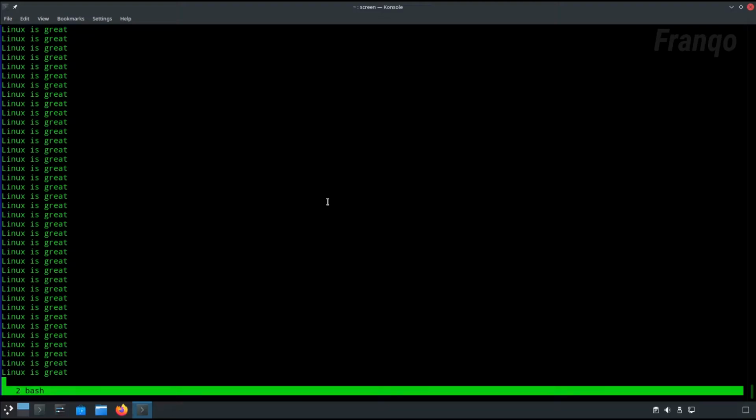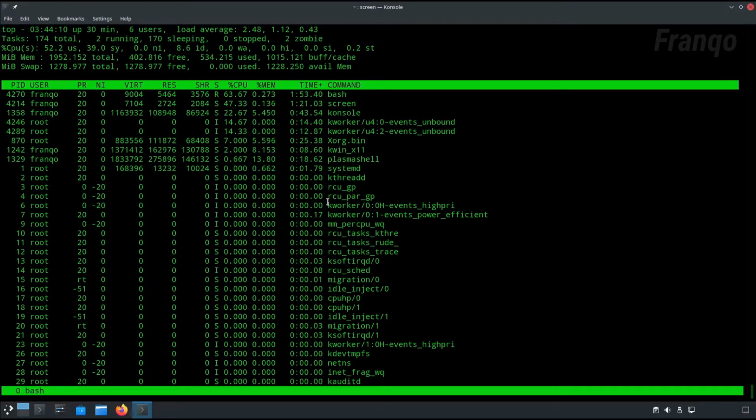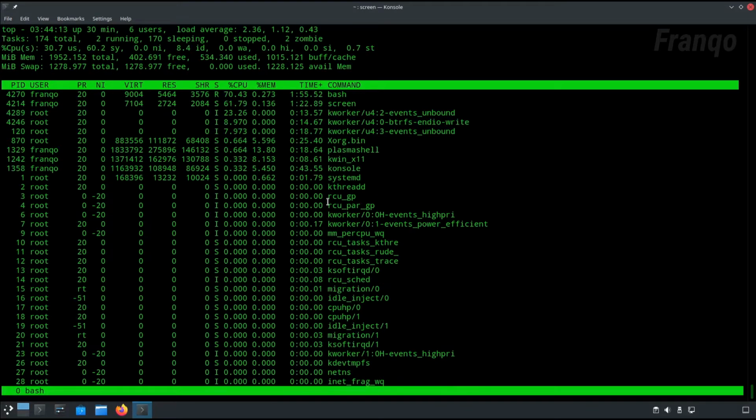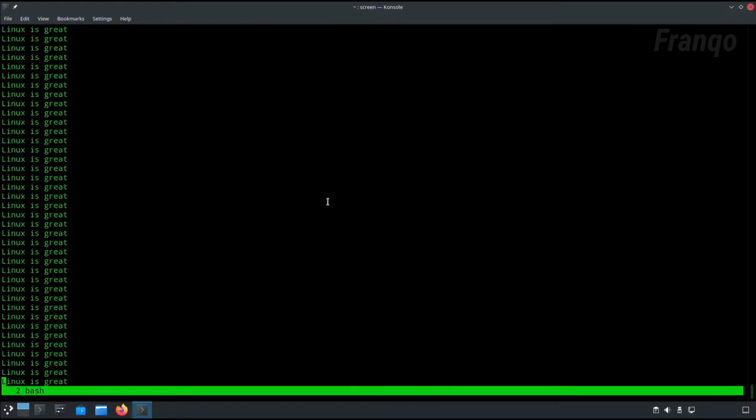Another way to navigate to different screens, instead of listing them using Control A, double quote, is to call it by its number. So for example, if I want to go back to my first screen, I would do Control A and then hit the 0 key. There we go. And if I want to go back to the third screen, I do Control A followed by the 2 key. If you go to a screen that does not exist, it gives you a warning.